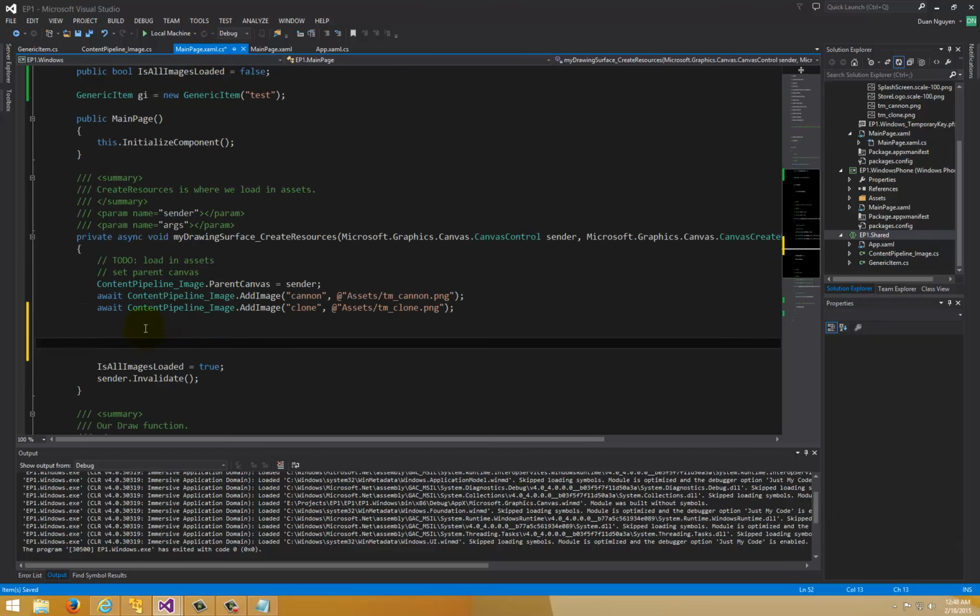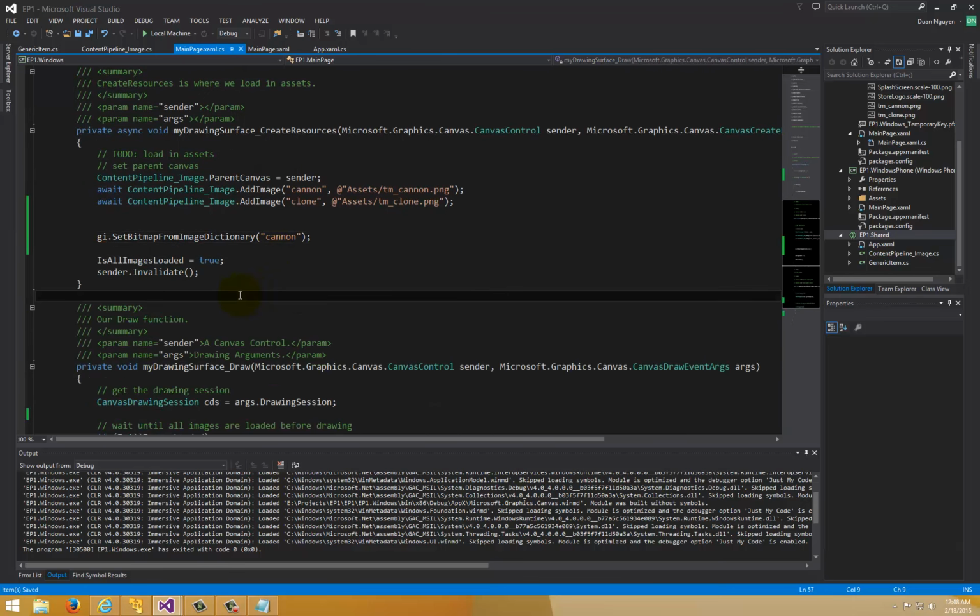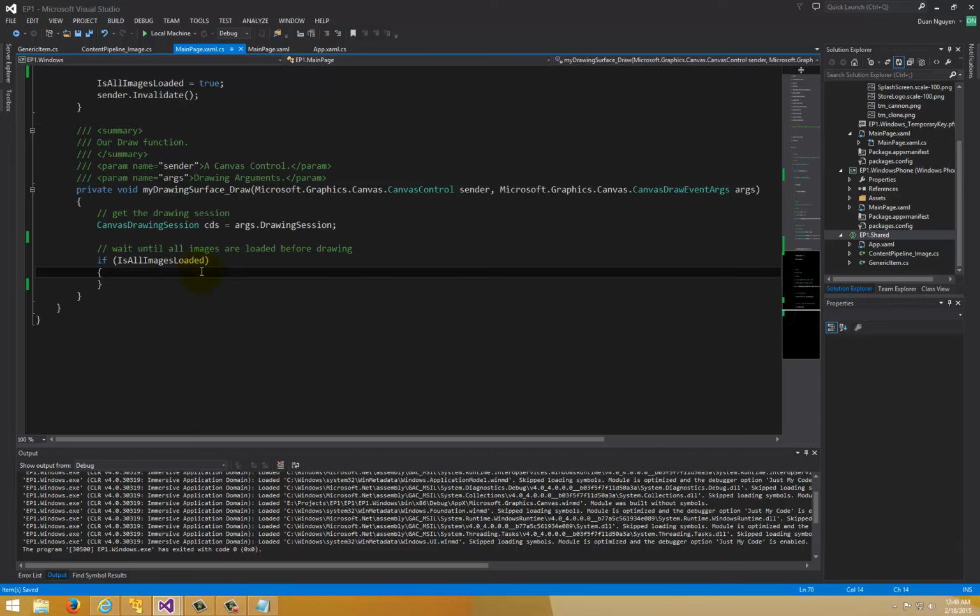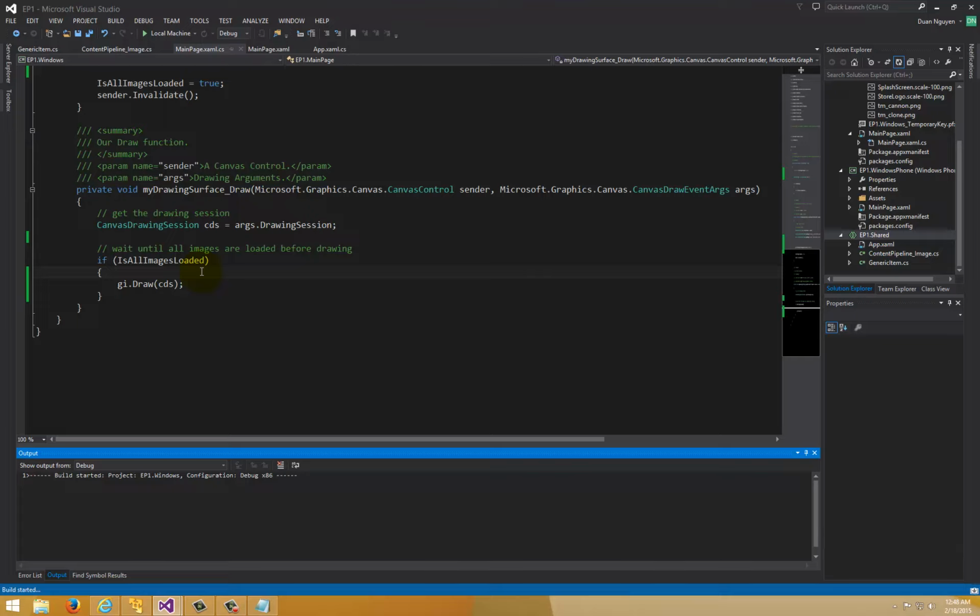Okay, so our generic set bitmap, and I will set it to Canon. Yeah, and of course in the draw function we just call draw, and then we pass it the canvas drawing session. So that simplifies everything. Let's see what happens.